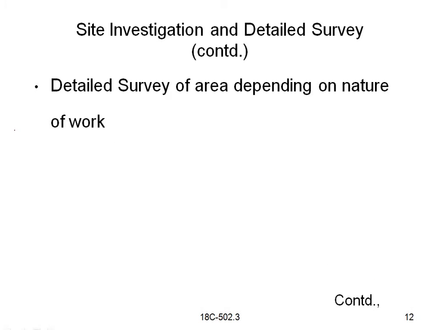And the next is detailed survey of area depending on nature of work. So this detailed survey is required depending upon the nature, because in rainy seasons, winter or summer seasons the climate will be different and the soil and climatic changes also will be different. So depending upon the nature of work, whatever instruments we are using, we have to take detailed calculations. That is nothing but detailed survey.